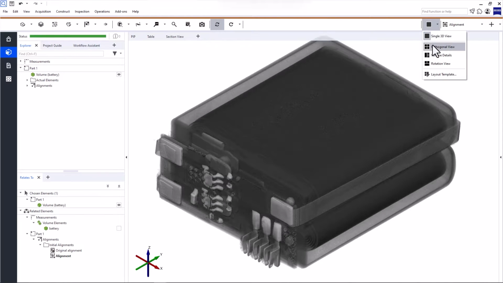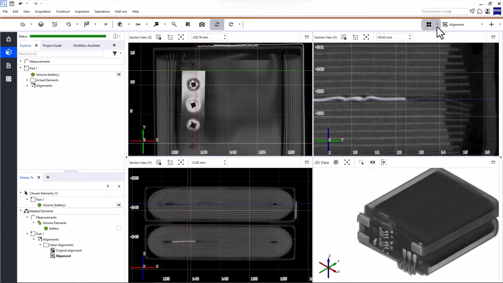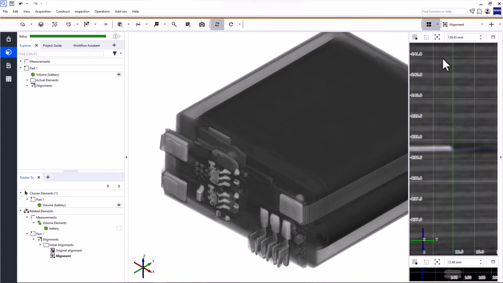Welcome to Zeiss Inspect X-Ray. In this video, I'll show you different tools for visual inspections in Zeiss Inspect X-Ray.